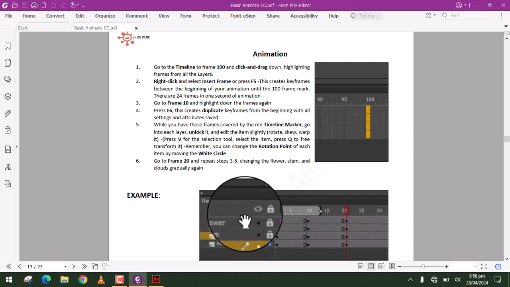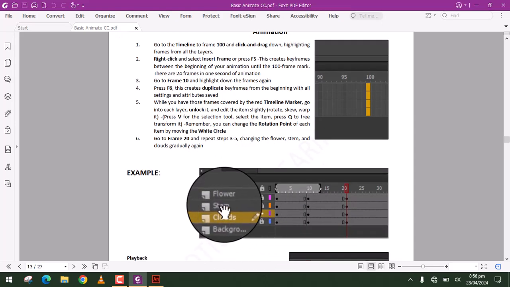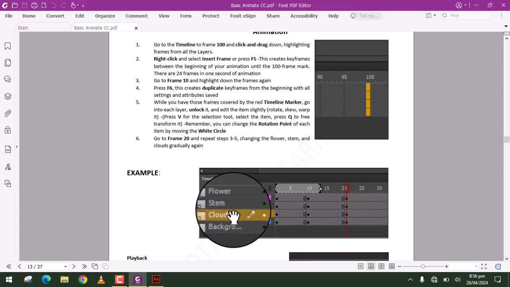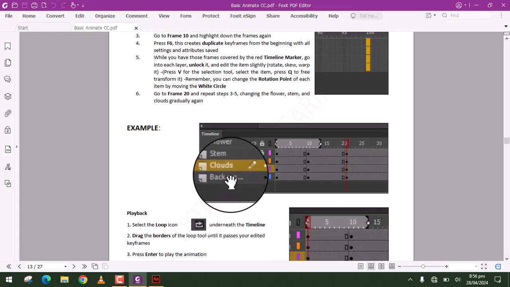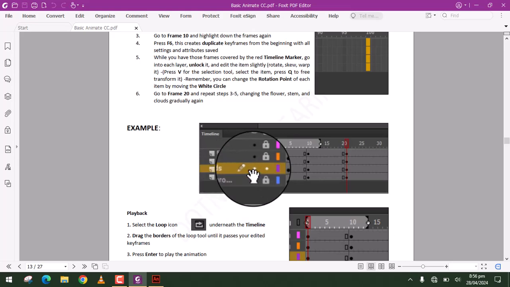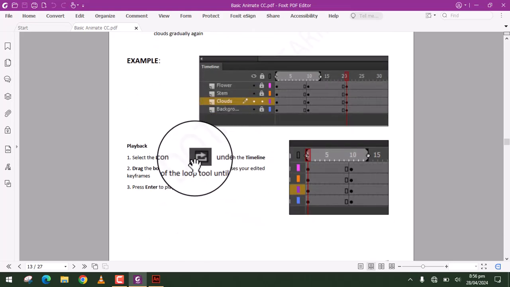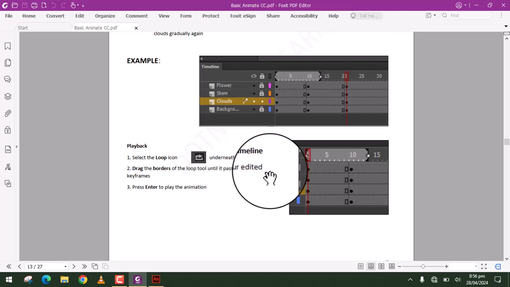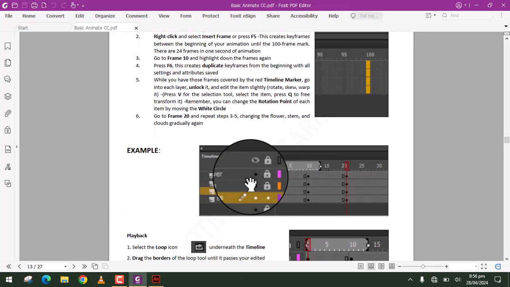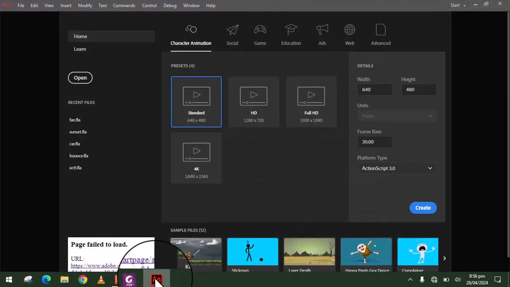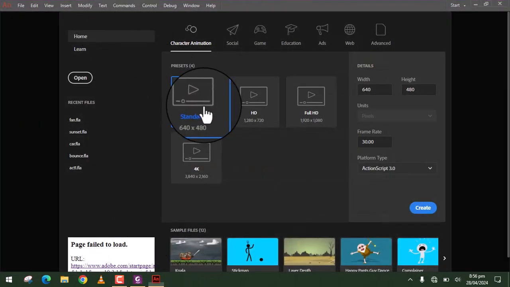So we have an example here, which is we have the layer for the flowers, stem, cloud, and the background. So we will animate the clouds first. Okay. Then we have the loop icon, so we can play it in loop mode. Okay, so let's start for the basic animation. We'll open the program, create the standard like this.